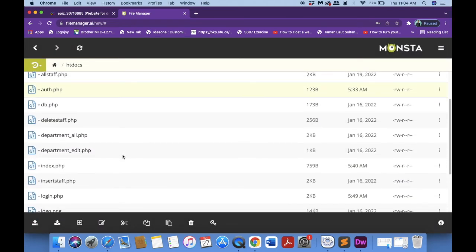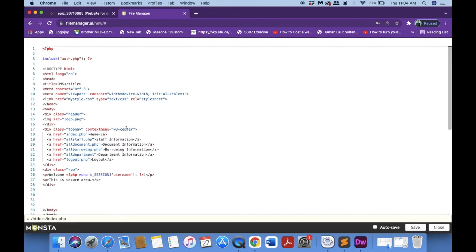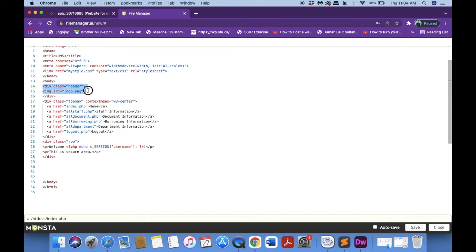Number 2, you need to have index. Later on I will give you the file, don't worry. In this index, you have to include this authentication PHP, the file that we already created before this. Then we have all the navigation, the menu, and then I just put this one. That's how you can see the welcome word. Once the login is correct and successful, you can get your name: welcome, your name. So this is the second one.